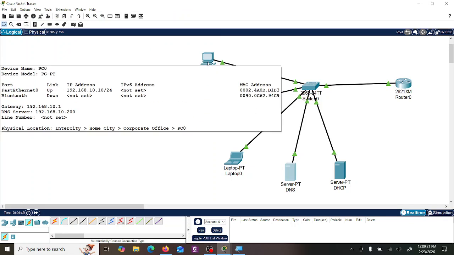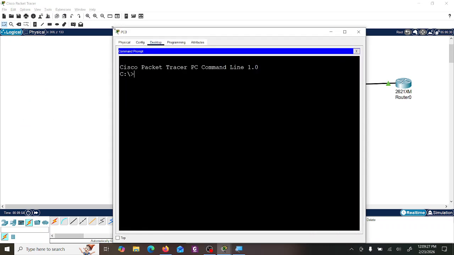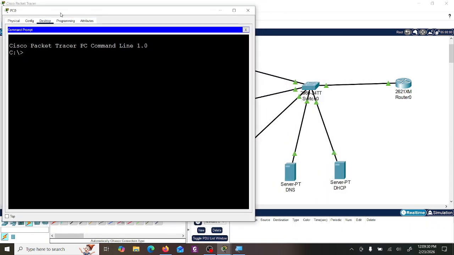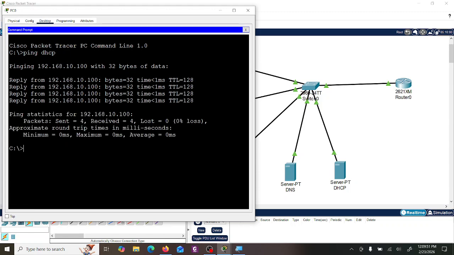So let's quickly jump back to PC0, go to command prompt. This is the testing process. Here we'll be typing ping and the name of the PC. So I'm trying to ping DHCP. Generally, if there is no DNS server configured, typing ping with a name will return an error. But this time it is not returning an error, it is pinging. And you can see the name has been translated to the IP address. So DHCP has been assigned IP 10.100.